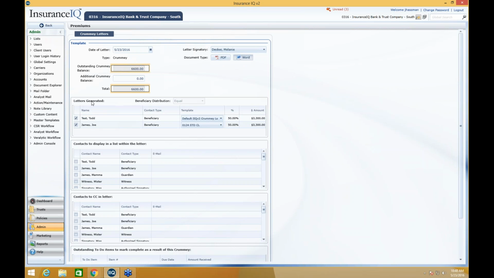Down below, you now have a letters generated section. So the system is going to pull in any beneficiaries that are marked as withdrawal beneficiaries at the trust details page. In this case, we have two beneficiaries listed, Todd Test and Joe James.